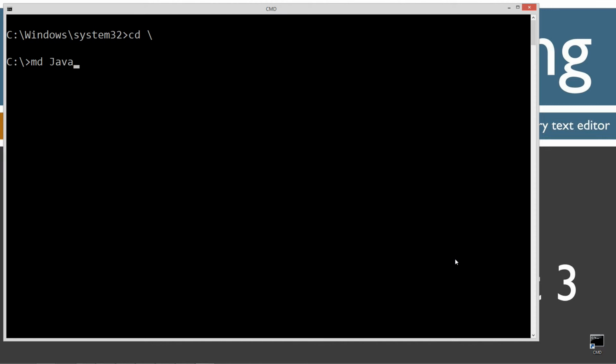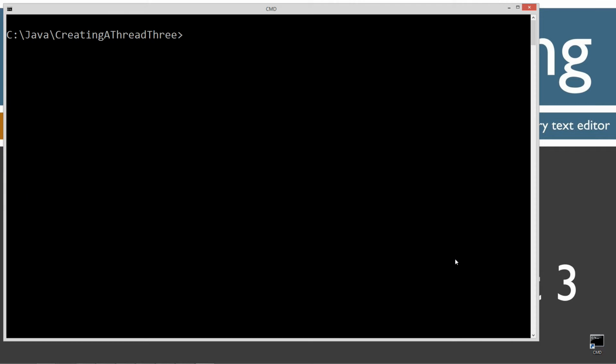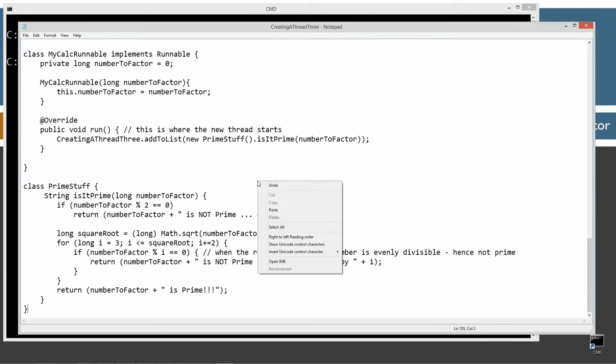CLS to clear the screen. CD space slash; CD is short for change directory, and slash tells it to go to the root. Make a directory called java right off of the root. I already have that folder, but if you don't, it'll go ahead and create it for you. I'm going to make another directory here called creating a thread 3, and we'll change directories to that folder and clear my screen. Then notepad creating a thread 3.java. Okay, Control V to paste, or right click and select paste.